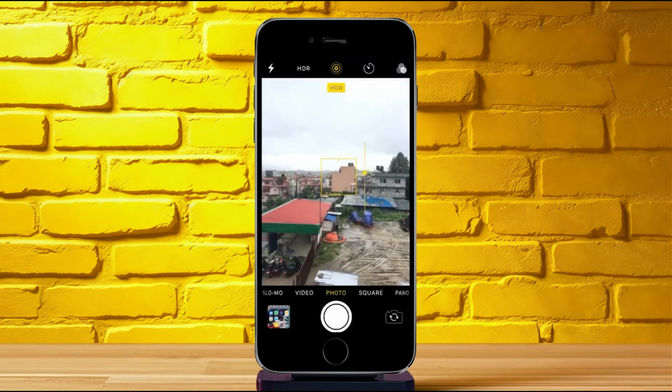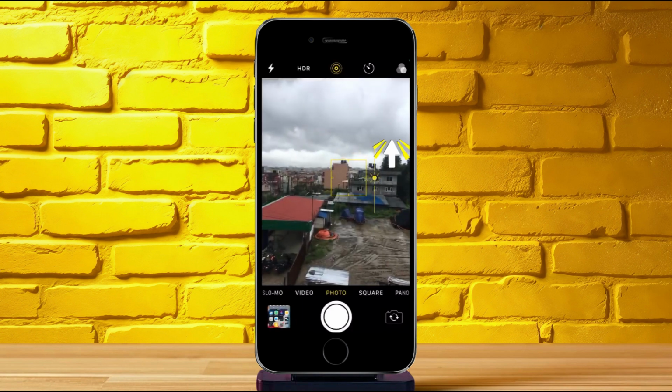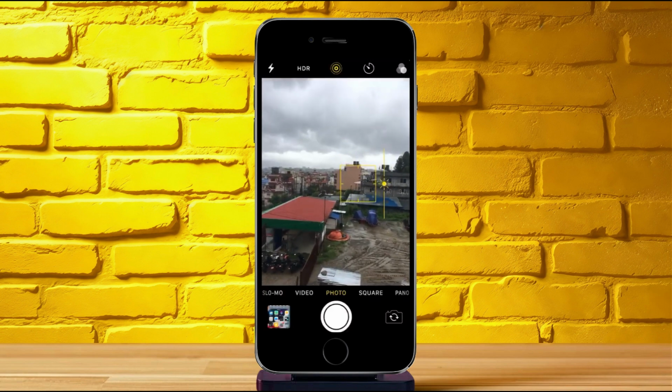Next, to adjust the exposure, look for the sun icon next to the focus box. Swipe up to make the photo brighter, or swipe down to make it darker, until you're happy with the lighting.